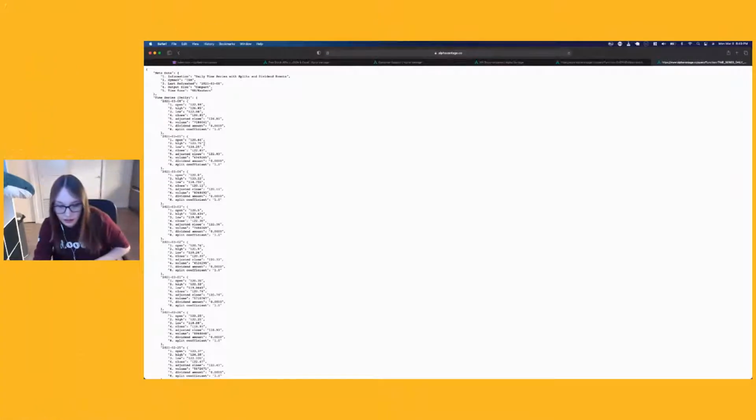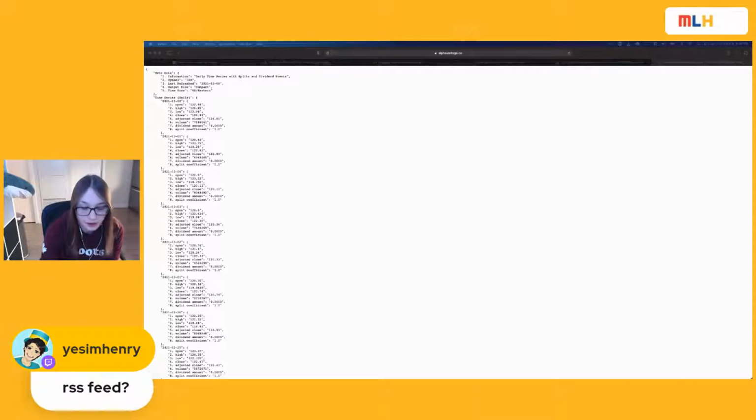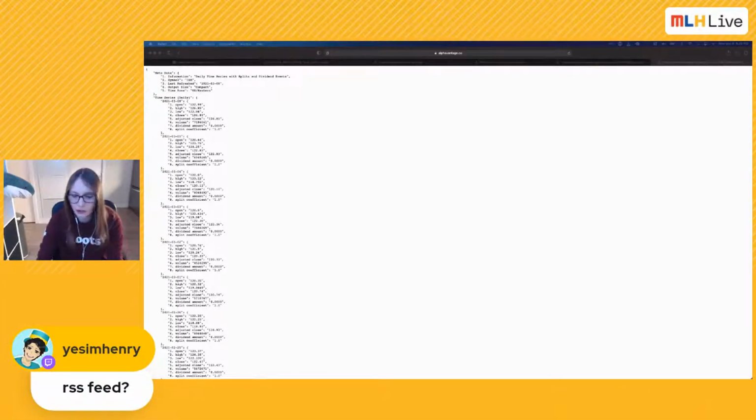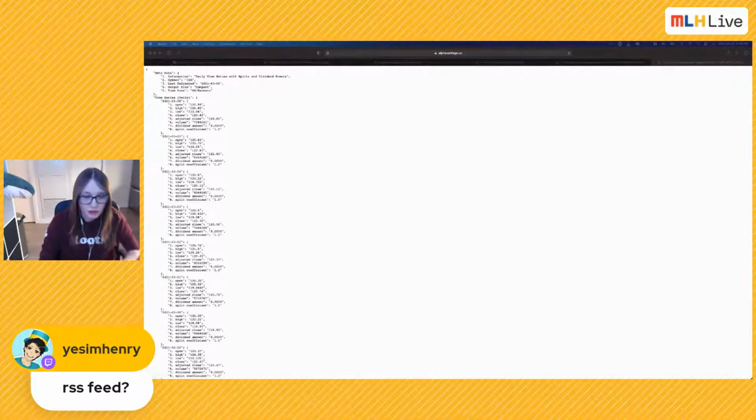Oh, interesting. Oh, yes, Henry's got a really good idea. We could pull an RSS feed. Now, an RSS feed would work, but I'm not sure if there are any RSS feeds to actually pull this kind of data. It's a really good point, but I'm not sure if that exists.